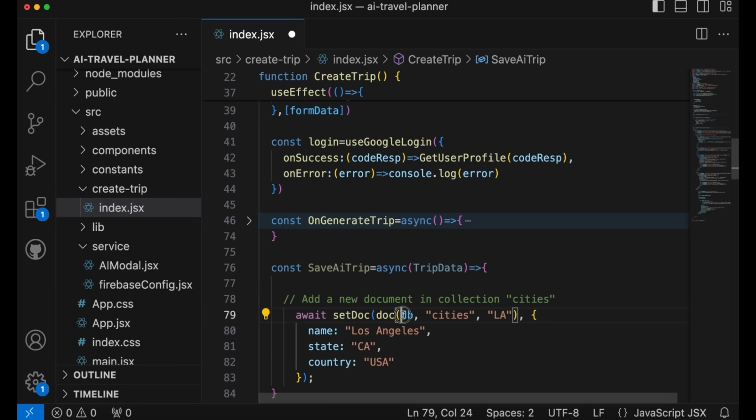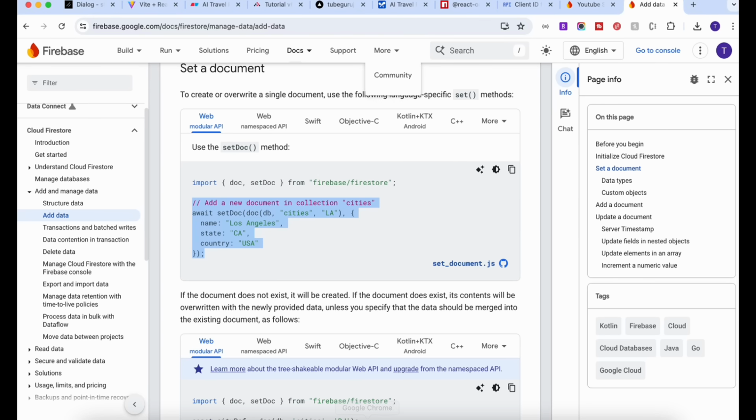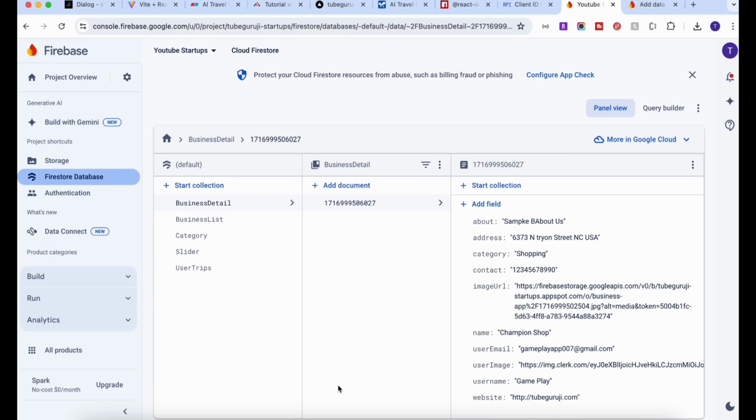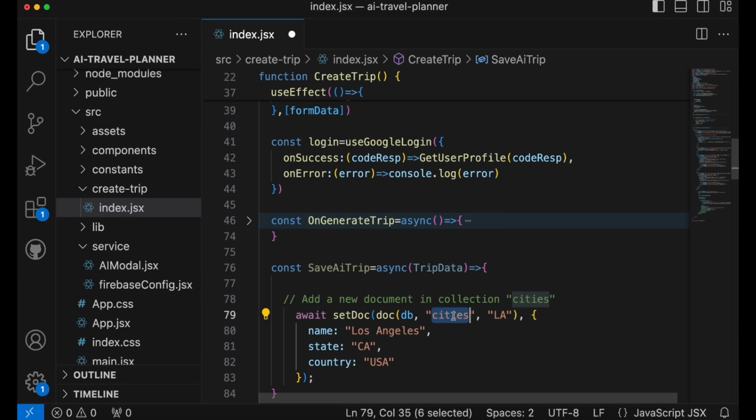If you remember, we already exported this. Now this is the collection name. If you go to Firebase, you will see this collection name. This collection name you can give anything. If it's not there, it will create a new one. If it's already there, it will add a new document in that collection.